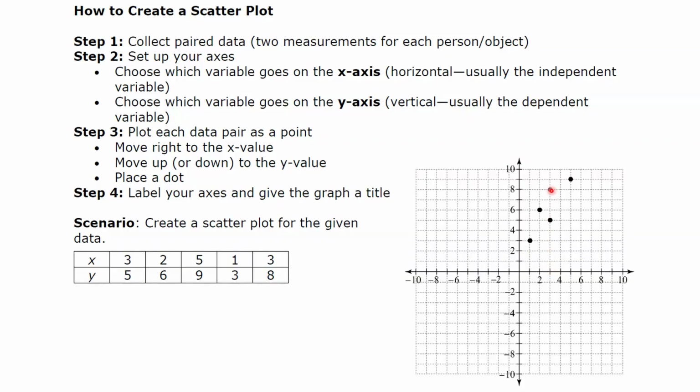Each point represents one pair of data values. Once all 5 points are on the graph, then we can start to see if there's any pattern or relationship between the x and y. And that brings us to our next objective.